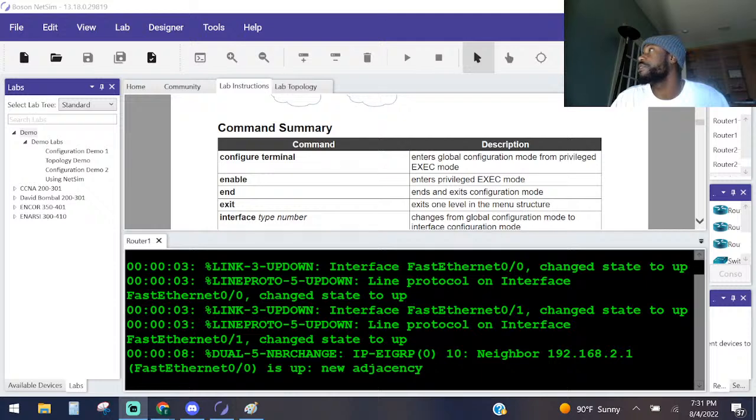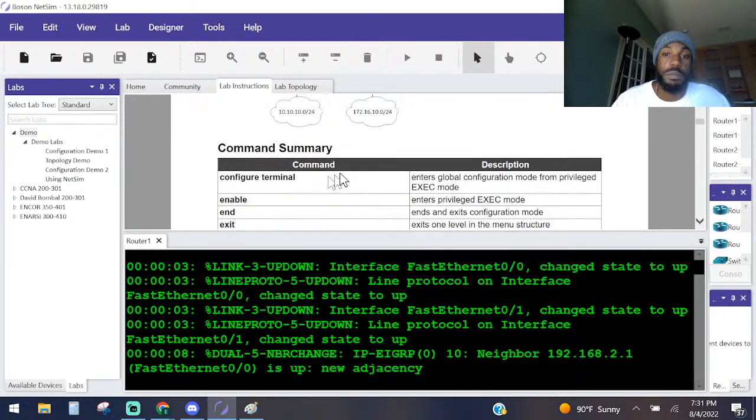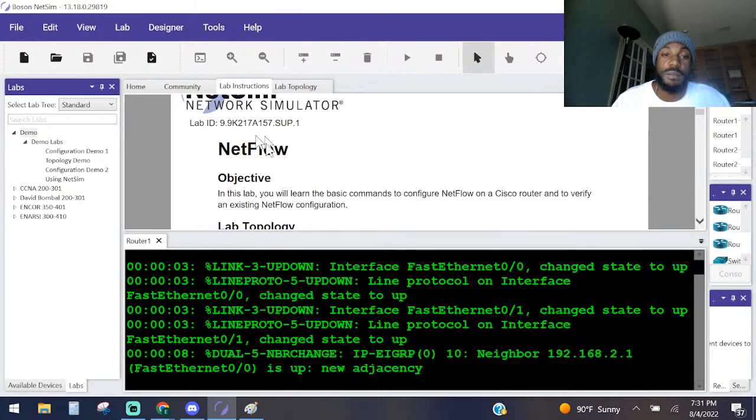Let me get caught up with these streams here. You said old people use AOL, exactly like I said. Yo, what's up with the Boson? Yep, I'm using it. Going to use it right now. We're going to get into NetSim, this Boson NetSim lab on NetFlow within NetSim.